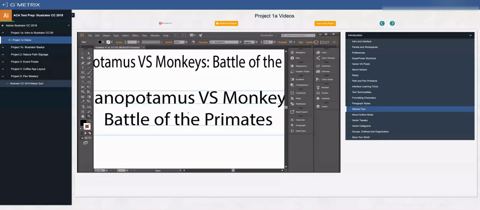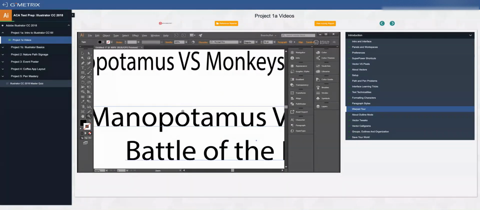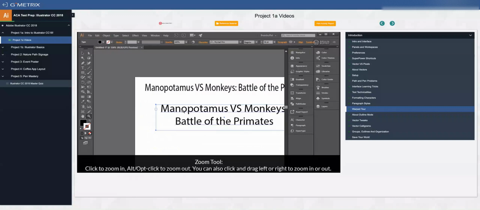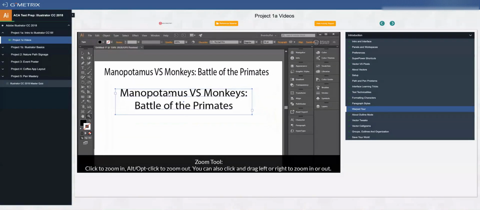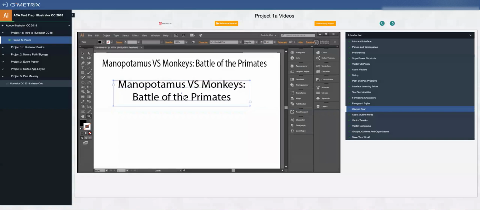And I'm on the zoom tool right now. If I just click, it zooms me in. If I hold Alt, it zooms me out. So that's another cool shortcut to know. Remember that the space bar allows you to grab the document and move things around, right? It temporarily switches to the hand tool.